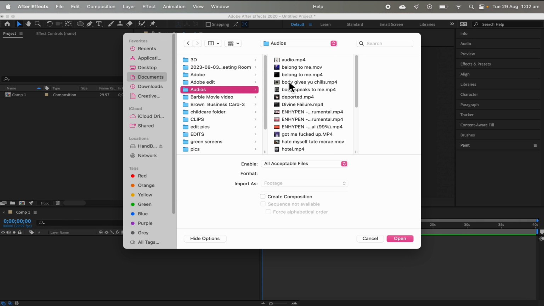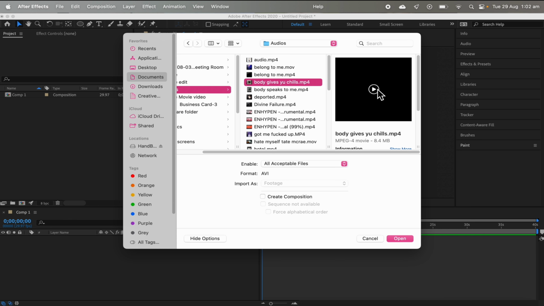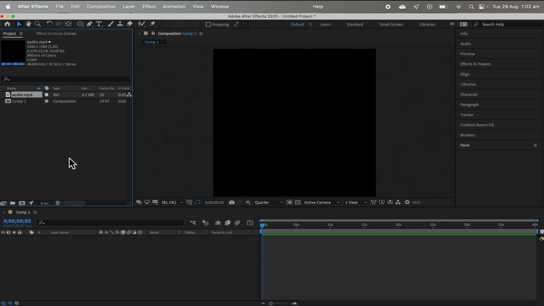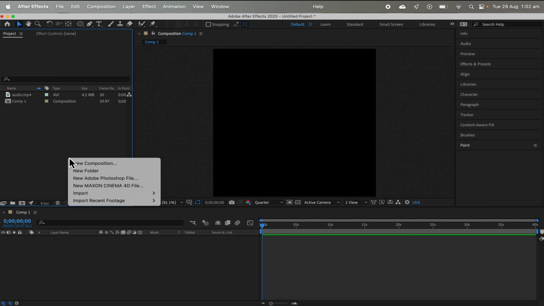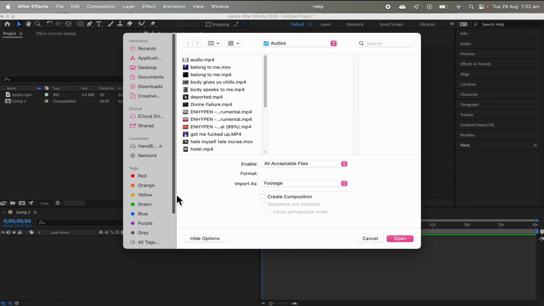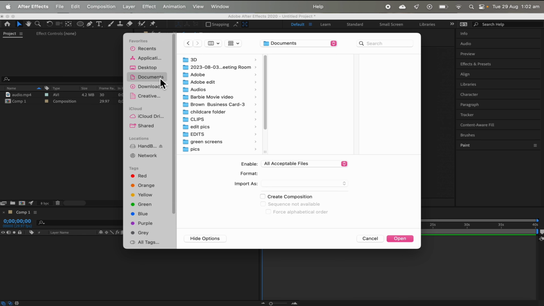For this, let's say we're going to pick an audio. I guess that's the one. So we're going to use this audio. And let's say we also need pics as well. So we're going to import file, or you could just press Command I. Then go to where you keep all your folders and everything.